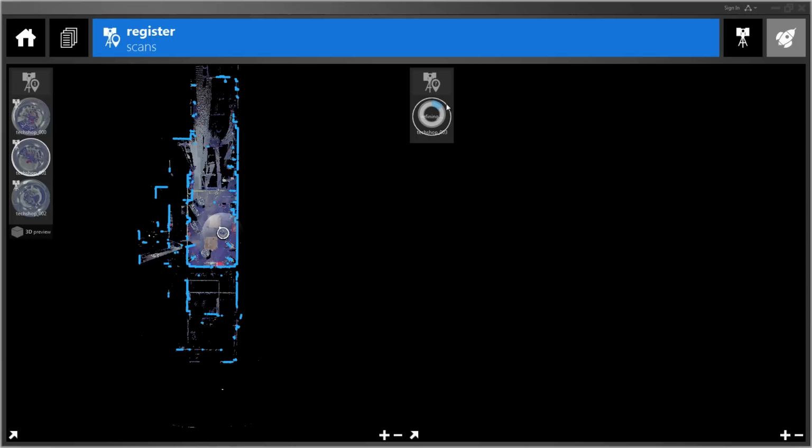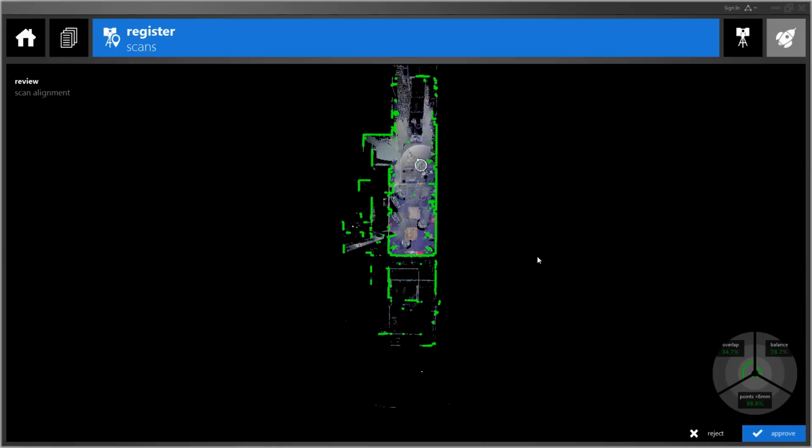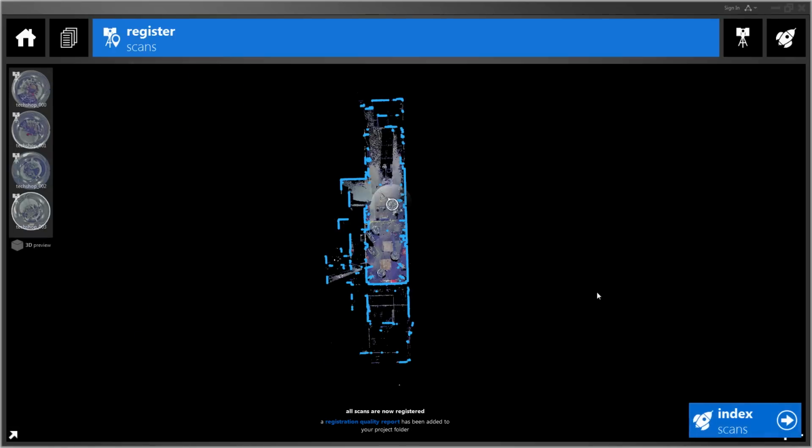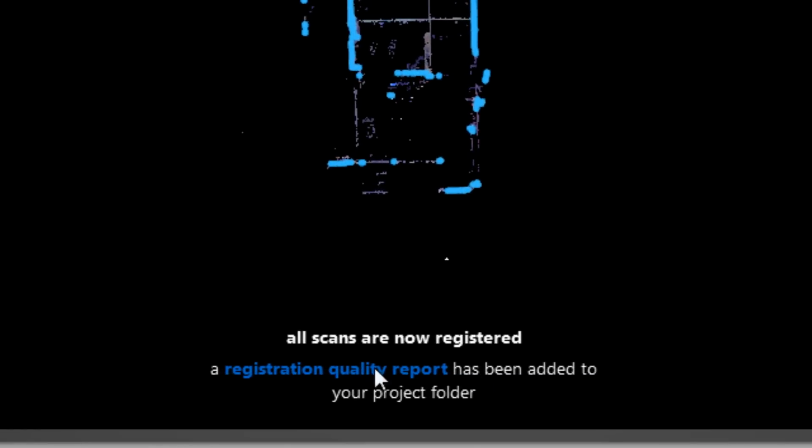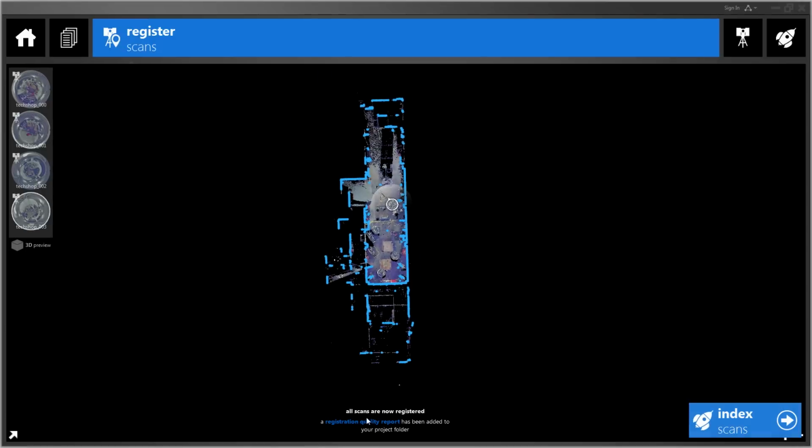And you'll see that's our last scan, so it's going to go ahead and refine that. Okay, again, we have good numbers. Let's click approve. Perfect. So now all of our scans are registered, and it does make a quality report you can bring up at any time during your project.